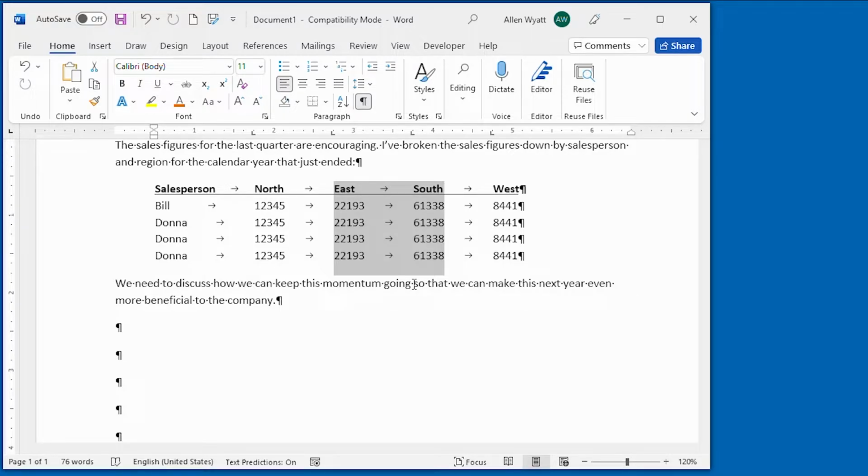Once you've extended this block using the cursor control keys, you can take any action that you want. For instance, I can make all the text bold, or I could press the delete key to delete the block, or I could press Control-C to copy it. In fact, that's what I just did, I just pressed Control-C.